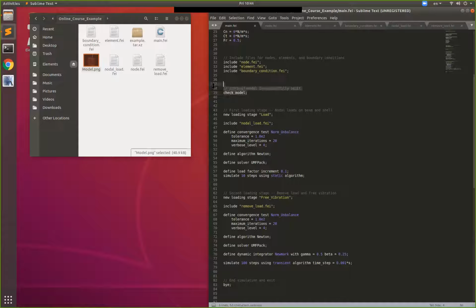After the check model, we have our 2 loading stages. The first one is basically a simple nodal load on the beam and the shell.